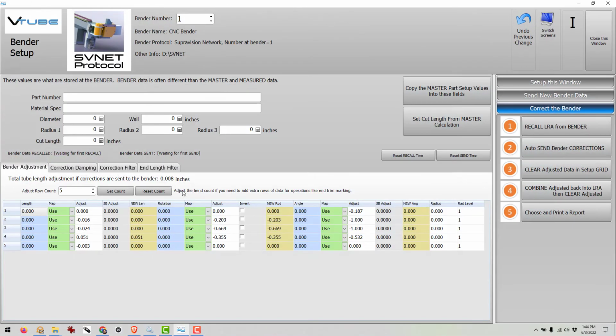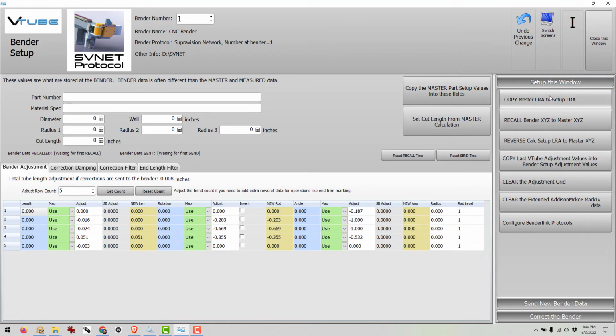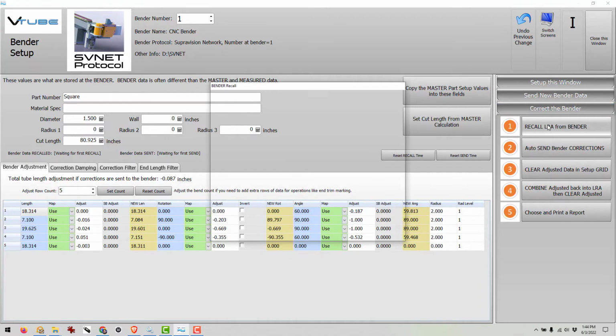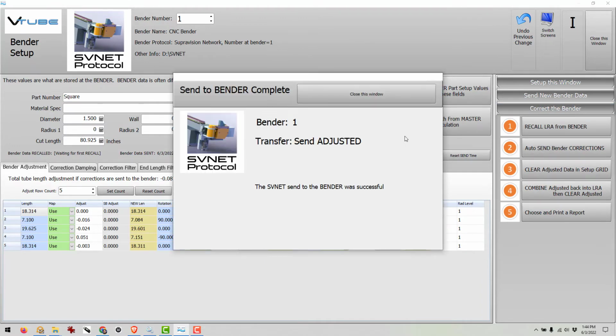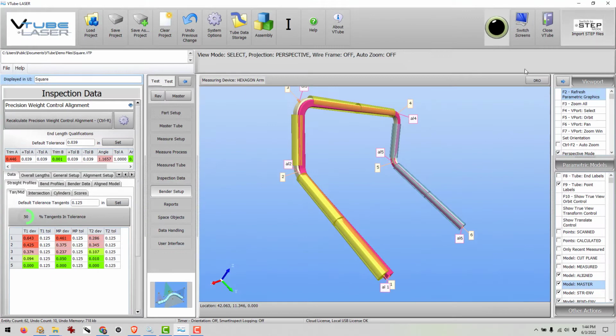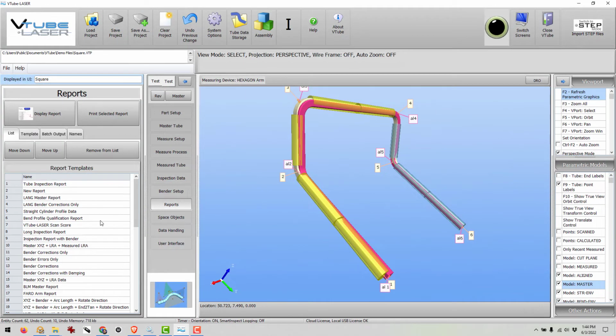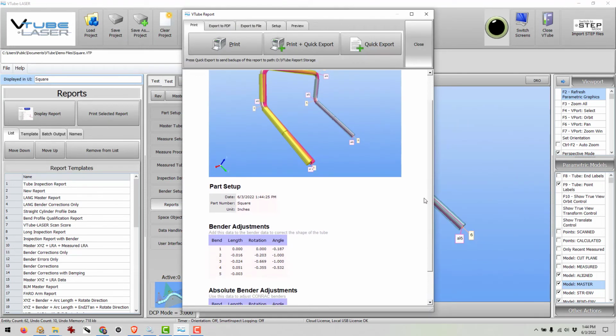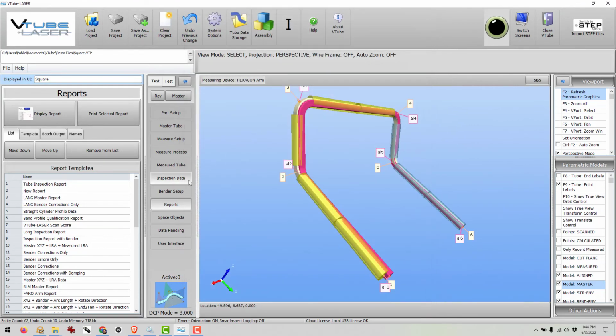And VTube allows for a connection directly to most benders in order to correct the bender data automatically. In this case, we're using the supervision network protocol to recall the current data and then send over the new corrected data. But even if you don't have a connection to the bender, you can use our reports in order to print out the correction data and then add that data into the control in order to correct the bender.